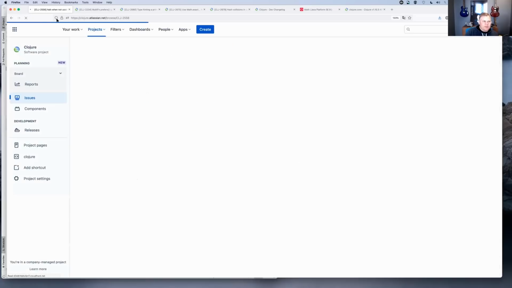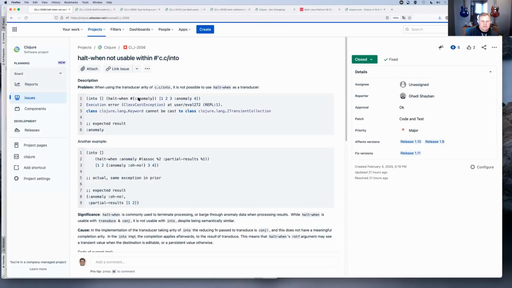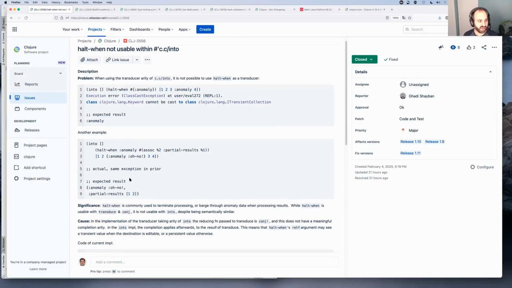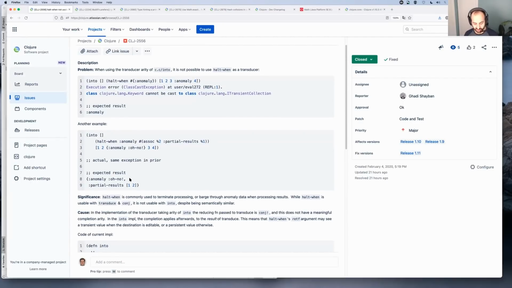Into completion. This is one that probably Ghadi can talk about. Yeah. So this one I ran into when using AWS client libraries that expose anomalies as data instead of exceptions. There's a little known transducer named halt-when that came out a few releases ago. I can't remember which. But halt-when's neat. It allows you to stop the reduction process when the input value satisfies some sort of predicate. And it has a couple knobs.